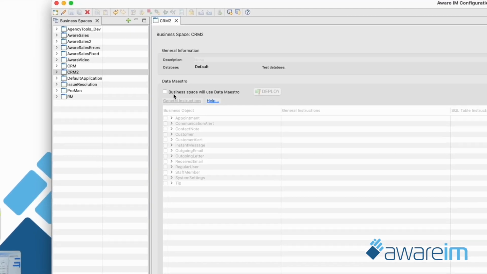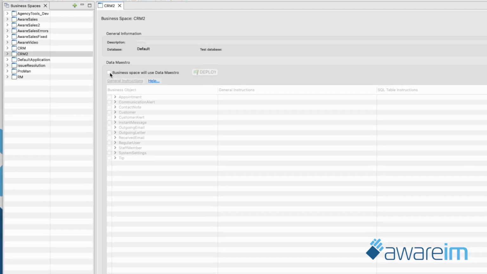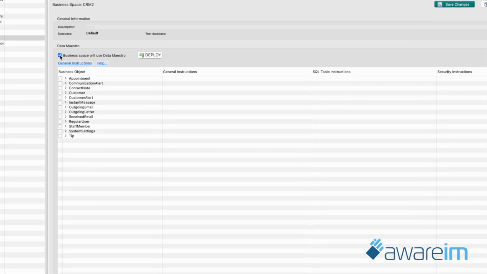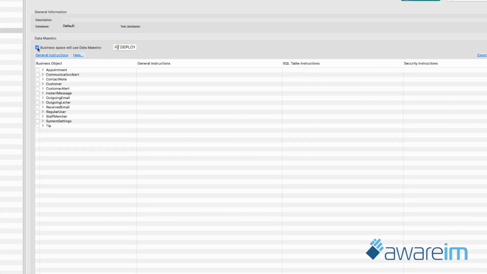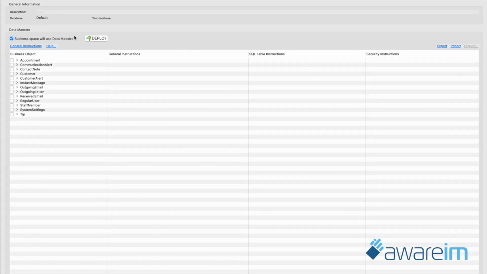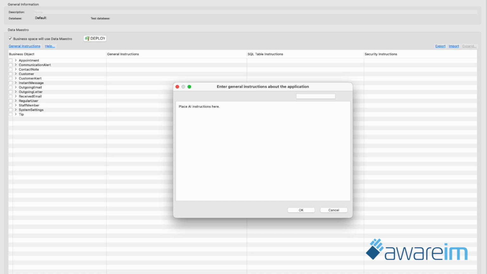And now that I have done that, I can see that I have the option to check a box and activate Data Maestro for my business space. As you are navigating this process, and if you have questions, please click Help. You can find all the detailed information you'll need to successfully set this up for yourself. Now that I've ticked the box, all the business objects are available to me. First, I'll click General Instructions. This is where I would place any high-level instructions I want the AI to cater for.